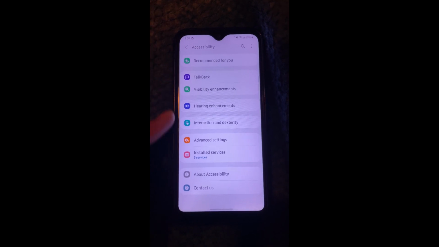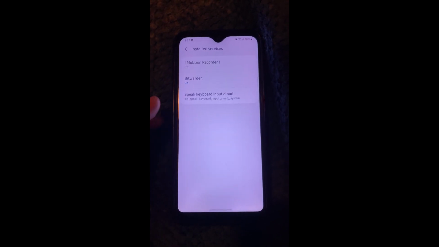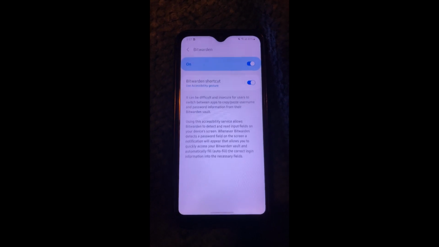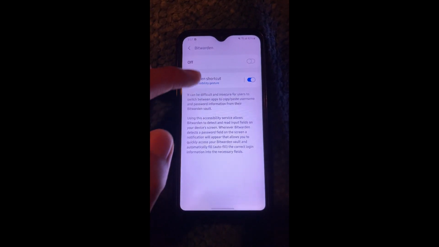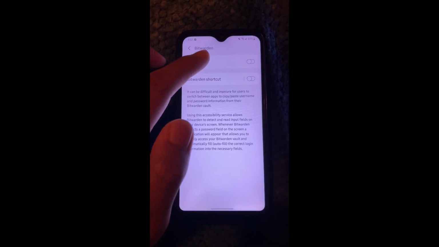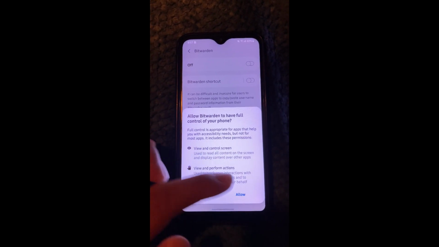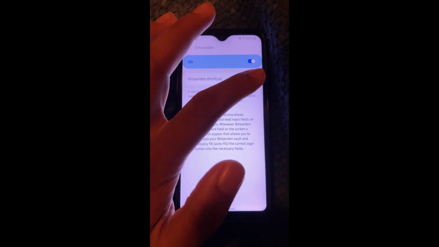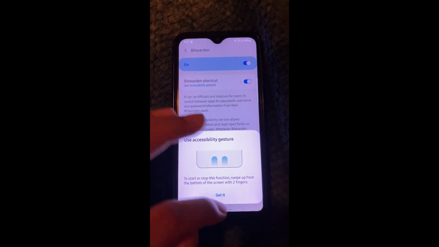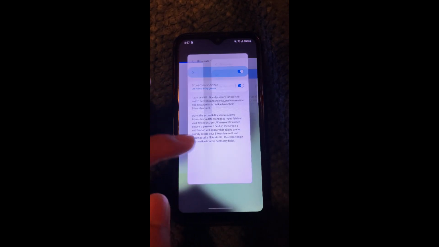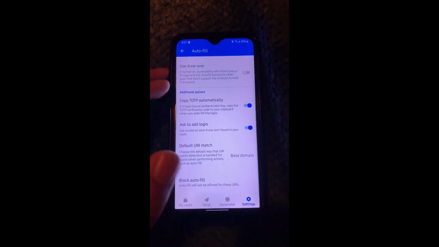Go into accessibility right below it. When you go into accessibility, look for installed services. Go into installed services, see Bitwarden, click on it, and then turn it on. Let me turn it off real quick for y'all. Turn this off also. And so I'm gonna turn it on. It'll ask all of this. Click allow. Don't worry, it doesn't really do anything. Click allow again, and then it'll tell you about the accessibility shortcut. Once you do that, go back to Bitwarden.